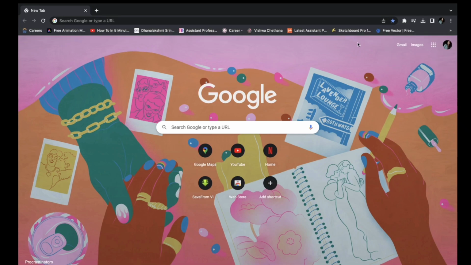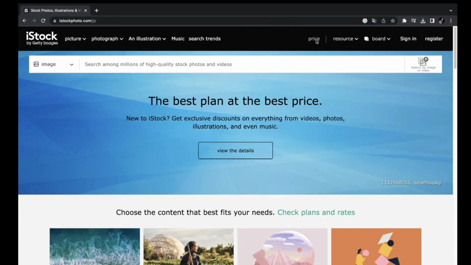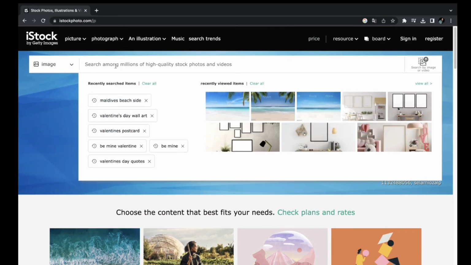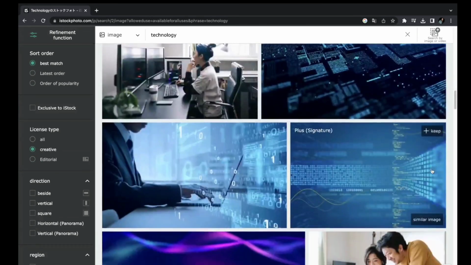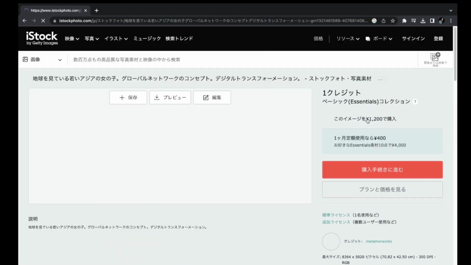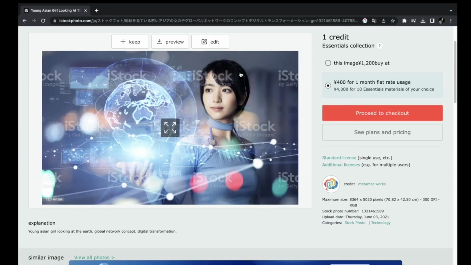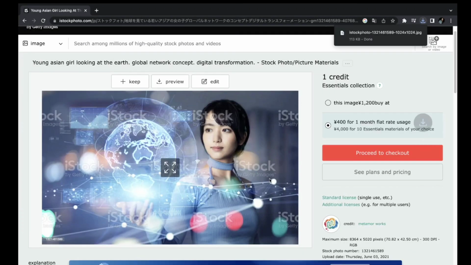For this video, I am using iStock. You can browse and select any category you want from the search bar. I have selected technology category, and you can see there are so many photos available here. Now I click on this photo, then click on preview option, and download it. Next, I will open the downloaded photo.